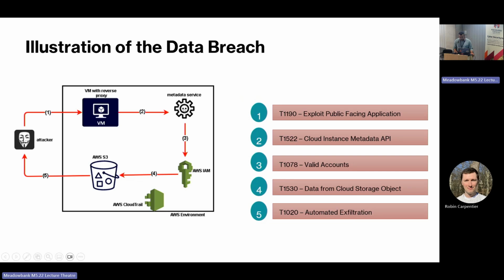Through the instance metadata service, the attacker was able to get the IAM credentials, the credentials of the IAM role, and that IAM role had full permissions to S3, essentially S3 full access. One of the S3 buckets had PII information, which the attacker was able to exfiltrate and fetch the data.